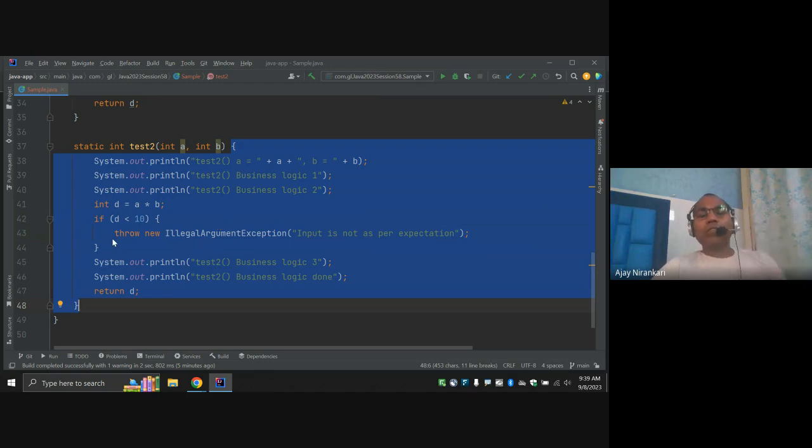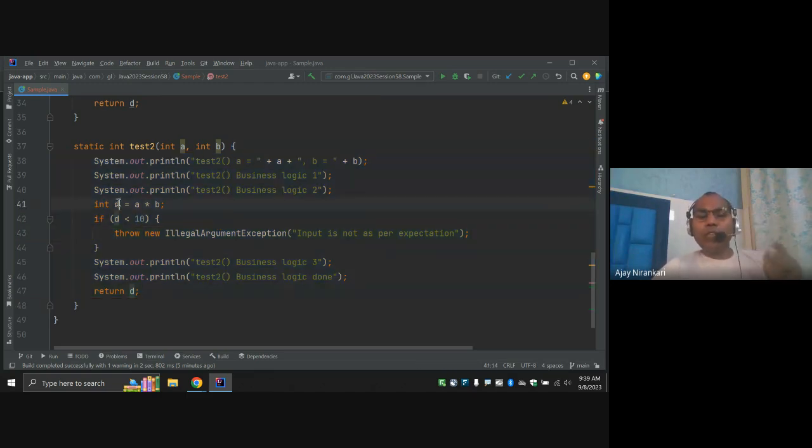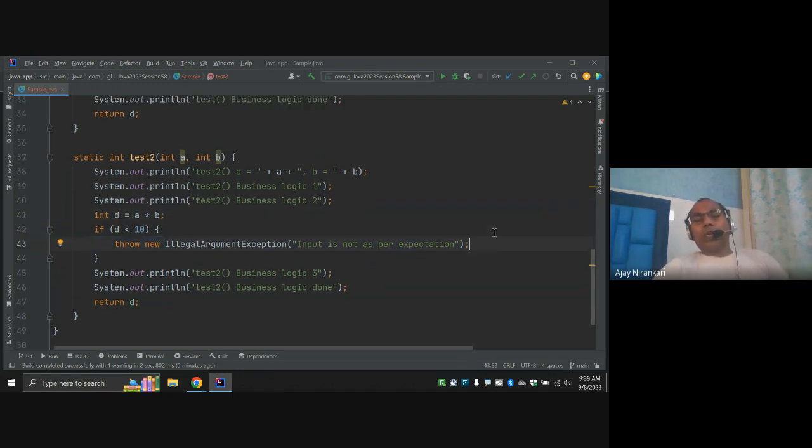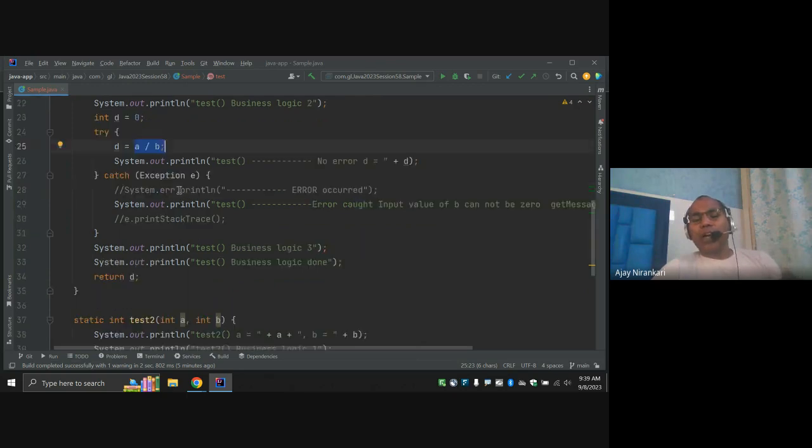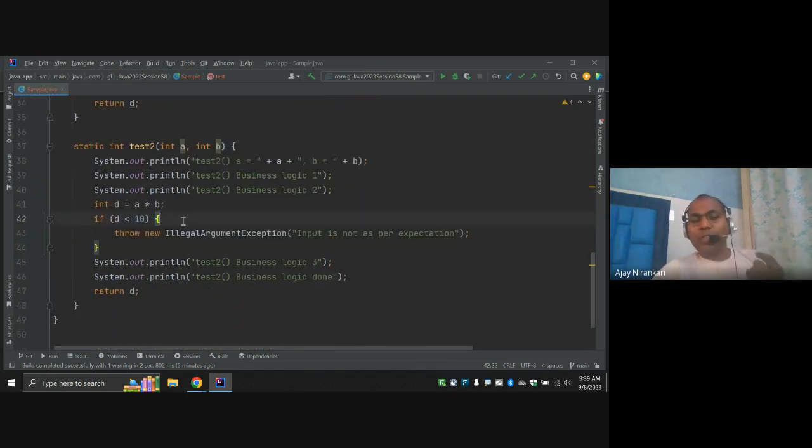But our business logic says if the d value is less than 10, then I am going to throw an exception. In the earlier case, our JVM is not able to understand how to divide, so it throws the exception. As a programmer I can also throw an exception. This is the business need, right? The business says business logic 3 can execute only if value d is greater than 10. If less, we cannot do it.